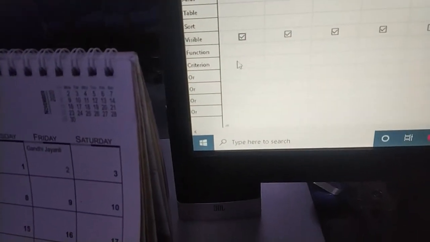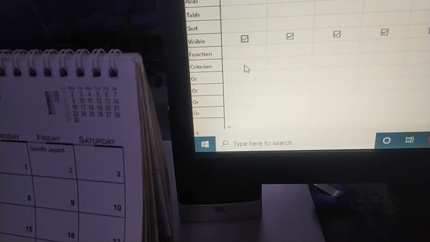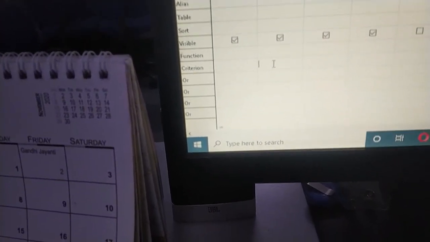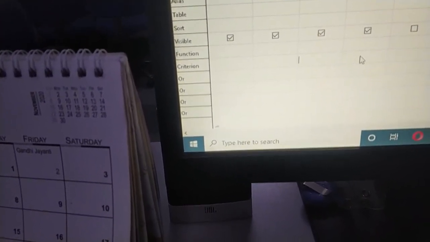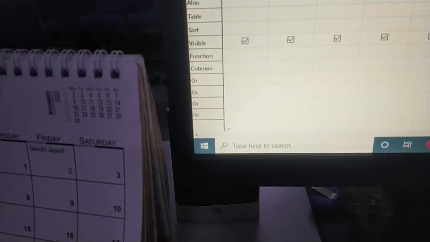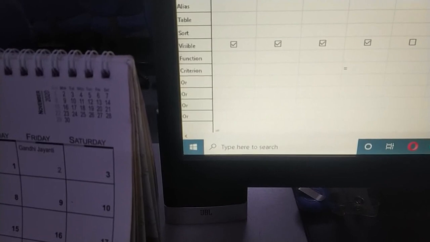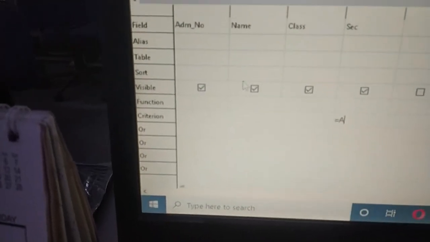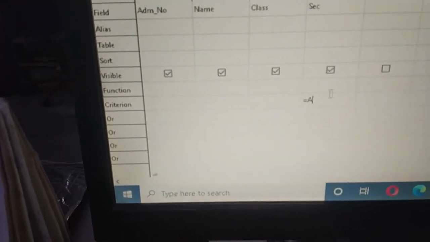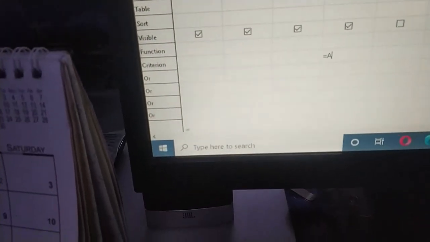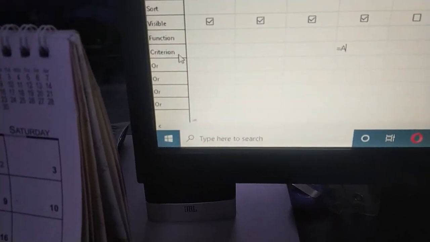Now there is a criteria. Now come to the criteria for name or class. Suppose I want the section equal to only A. So I simply say section, equal to A. Just see the impact of it. I want to see all the children's names from my table who are of section A. So under the section column, I come to the criteria field and there I mention equal to A.